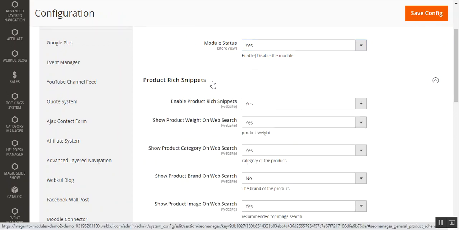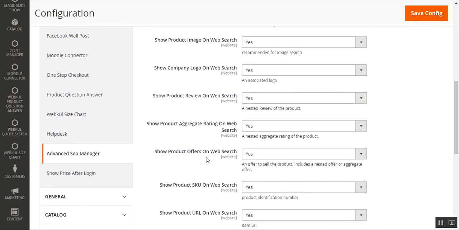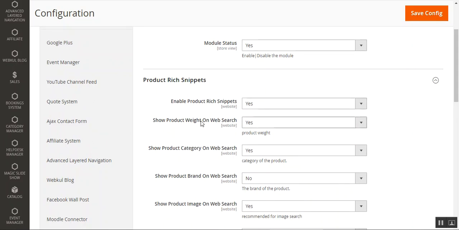Then we have the product rich snippets, and here we have different options that need to be configured for the rich snippets itself. So the very first option, that is yes. So if you choose yes for this, then the product rich snippets would be enabled, and they'll be displaying the product rich snippets on the search engine result page. Otherwise, if you choose no, then the product rich snippets would be disabled. So basically to display the product rich snippets on the SERP page, you just need to choose this option as yes.